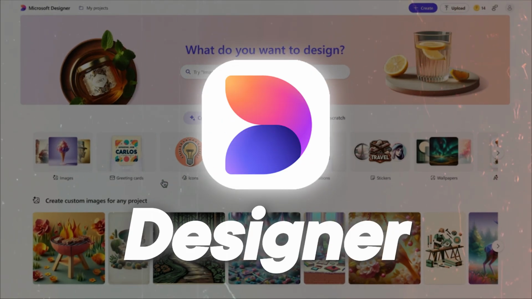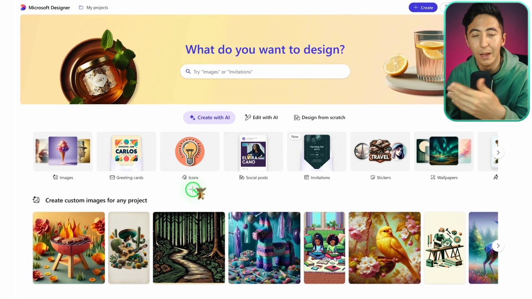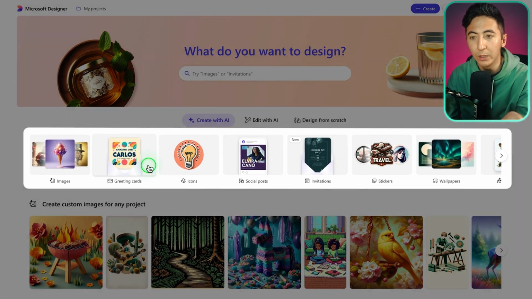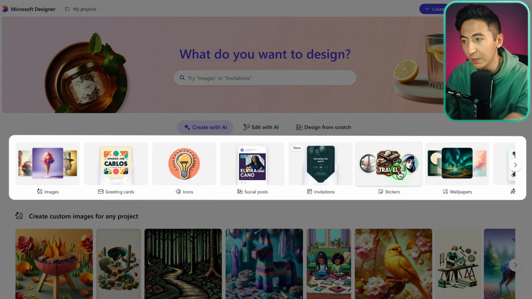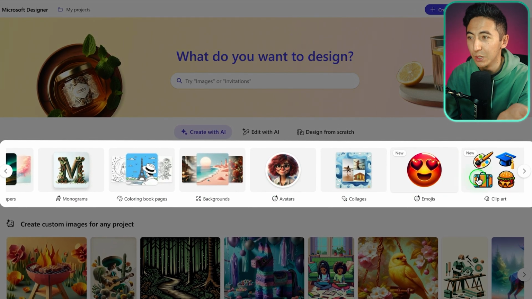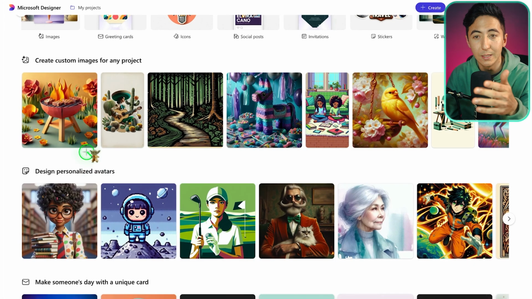The first free AI tool is called Designer by Microsoft. So Designer is basically like Canva, but it allows you to create AI generated images. You can see that we can create images, greeting cards, icons, social posts, invitation stickers, wallpapers, monograms, coloring books, backgrounds, avatars, collages, emojis, clip art. So these are just some of the different things that you can create with AI. Now, what I think makes Designer very unique is that you can edit these different types of prompts.